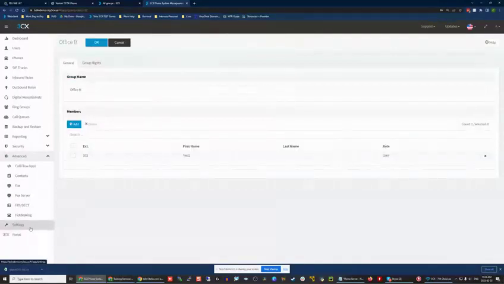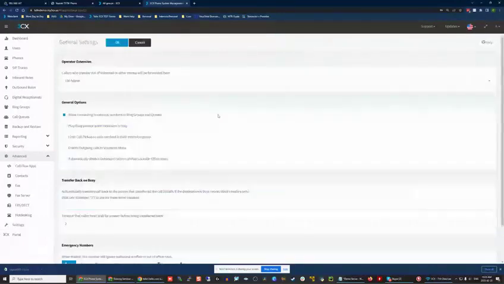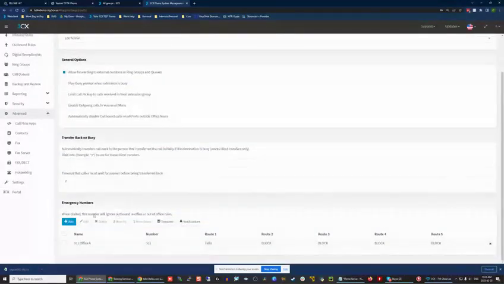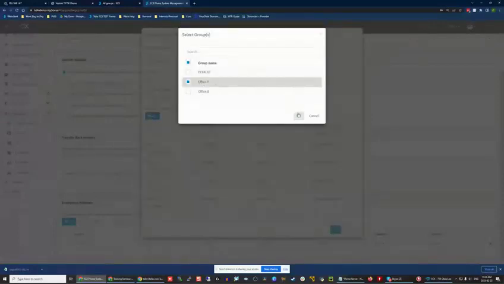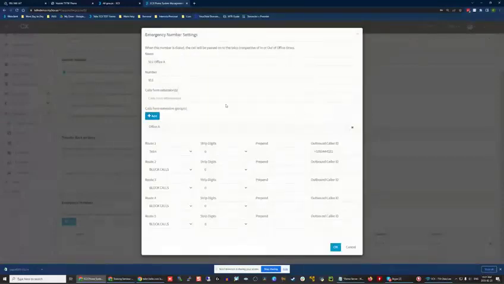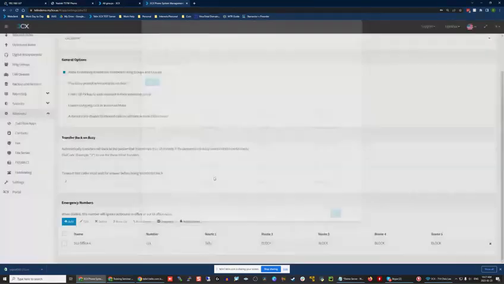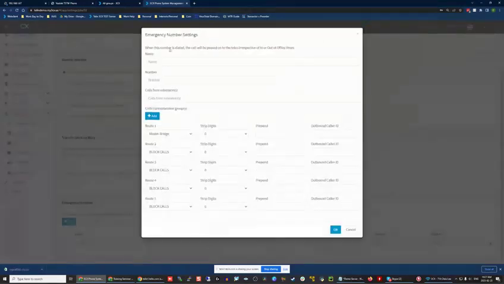So then what we can do is go back to our settings, general, and emergency numbers. And then Office A, we can add the Office A group. So now only calls from users from Office A will go out as this caller ID when they call 911, which has their address attached. Then we would need to attach a second address to a second caller ID and create a second emergency role for that.